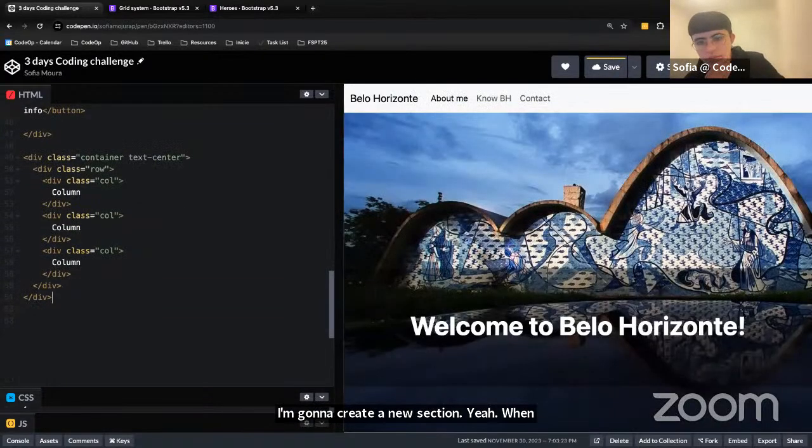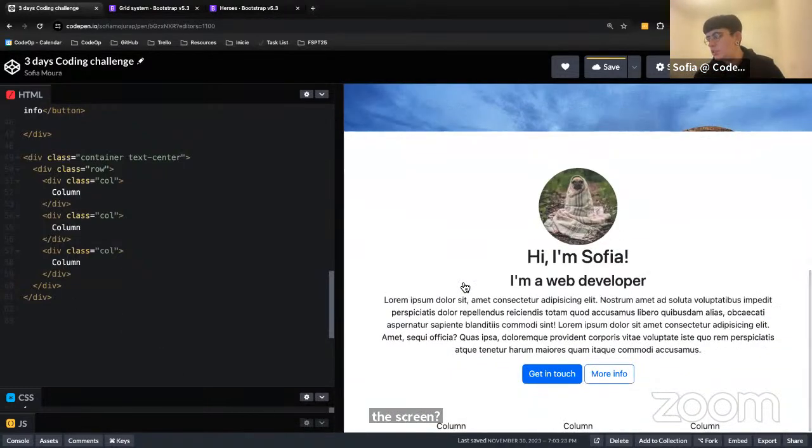When you use grid, will the sections collapse automatically when shrinking the screen? You need to use the breakpoints. I'm going to show you.